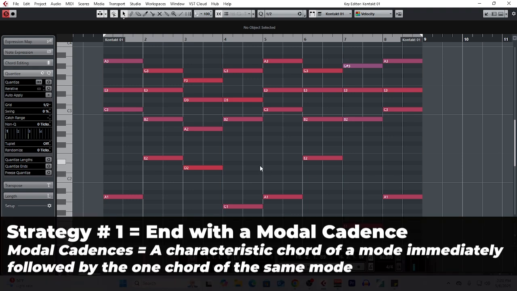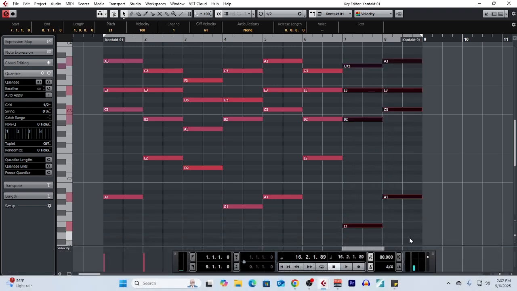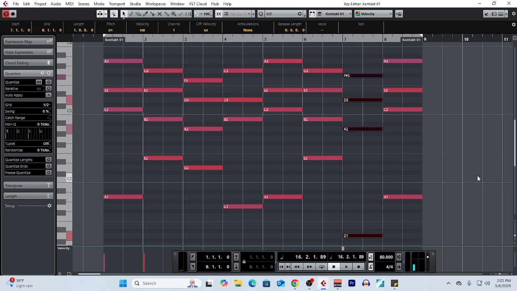Strategy number 1 is to just very simply end your chord progression with a modal cadence. A modal cadence is just any time a characteristic chord is followed by the tonic chord. Currently, this chord progression ends with a very traditional 5-to-1 authentic cadence. But if we swap out this E major for one of our characteristic chords, like D major, we instantly get a much softer, more colorful ending.